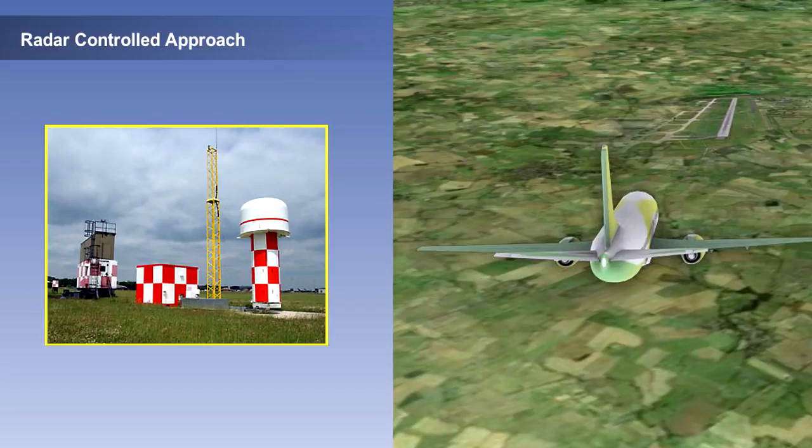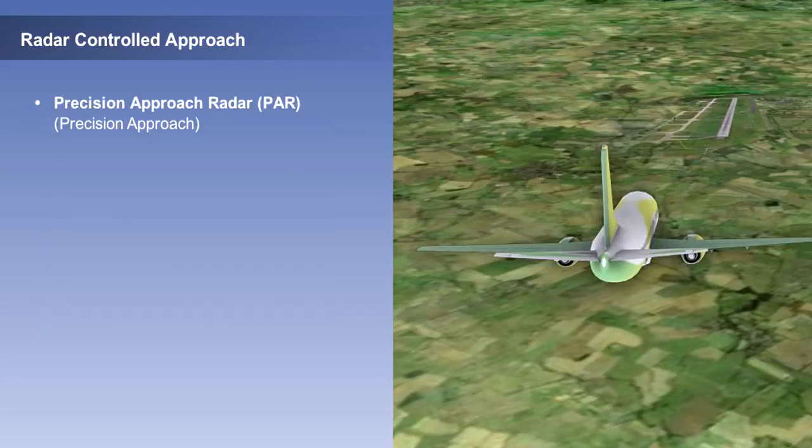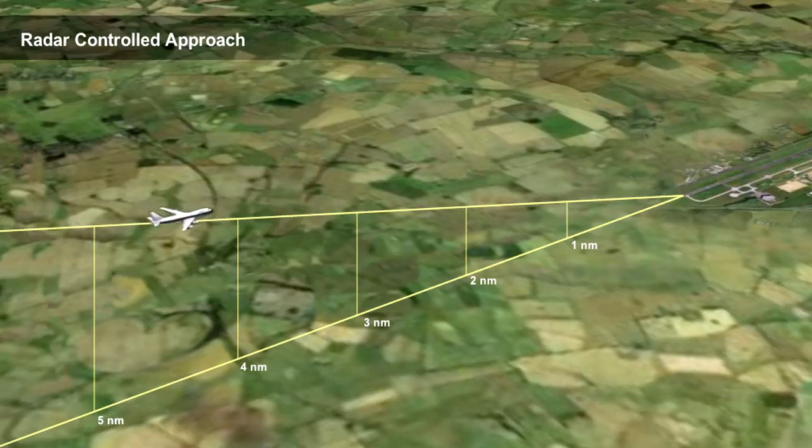There are two types of radar-controlled approach. The first is a precision approach and is called the Precision Approach Radar, or PAR, and the second, a non-precision approach, is called a surveillance radar approach, or SRA. In both cases, the radar controller provides radar-derived information to the pilot to permit the aircraft to be flown along a predefined track, and, in the case of precision approach radar, a defined glide path.